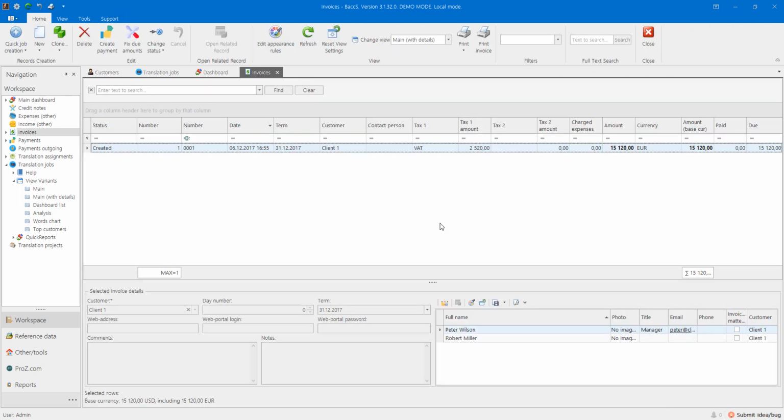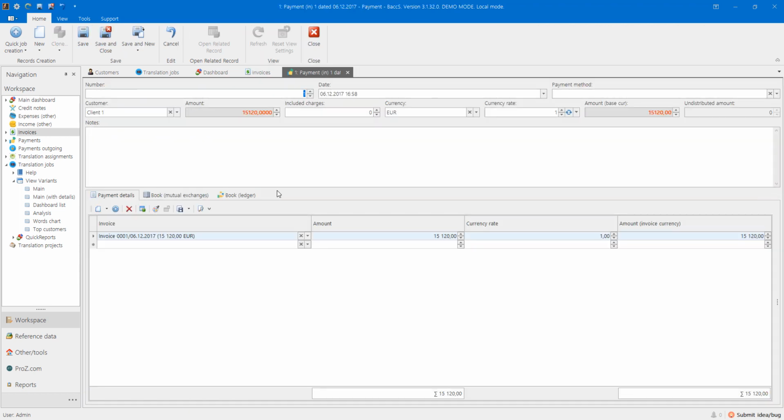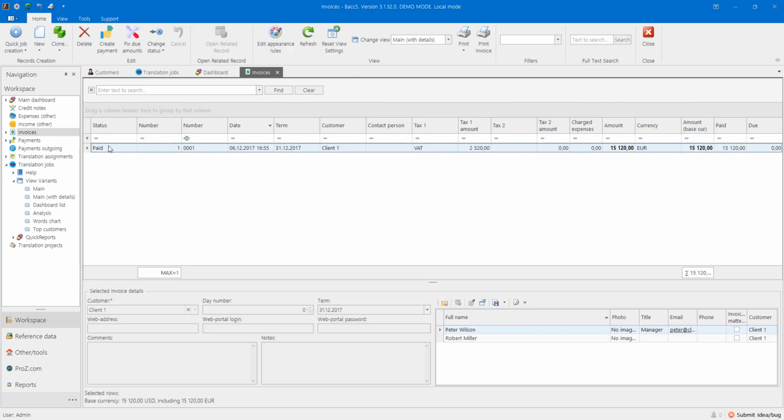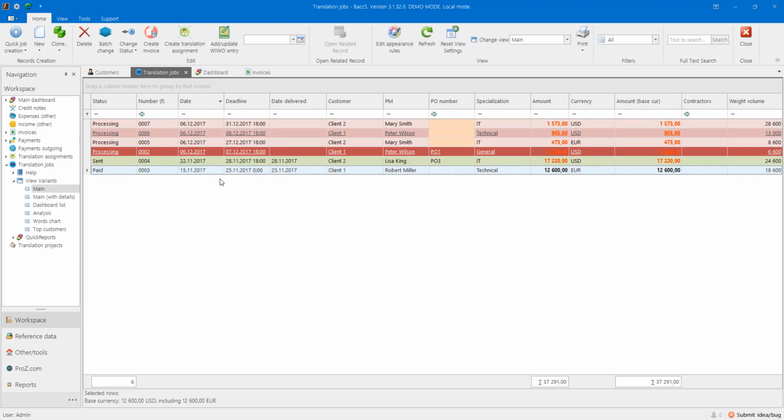I'm closing this preview window. To mark invoice as paid, select it and click Create Payment button. If payment amount equals to invoice amount, simply click Save and Close. Invoice and corresponding jobs will be marked as paid. Let's check it. I'm clicking Save and Close, and invoice will be immediately marked as paid. When I switch to translation jobs, I see that one job which was invoiced also marked as paid.